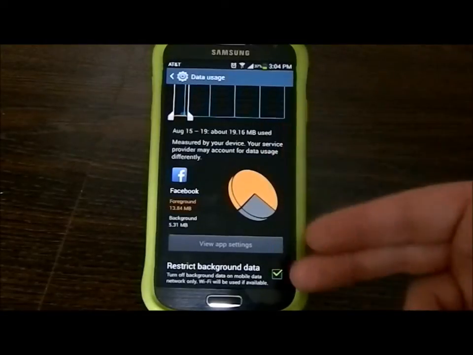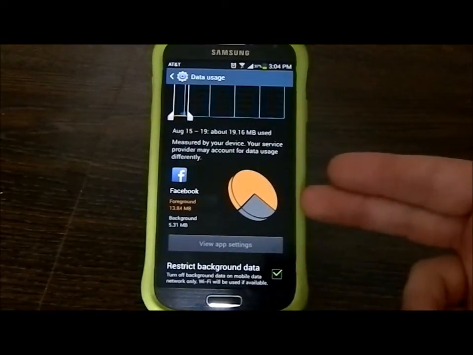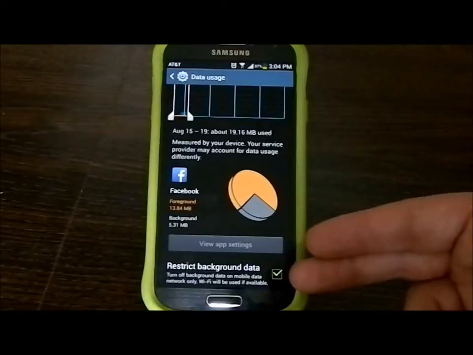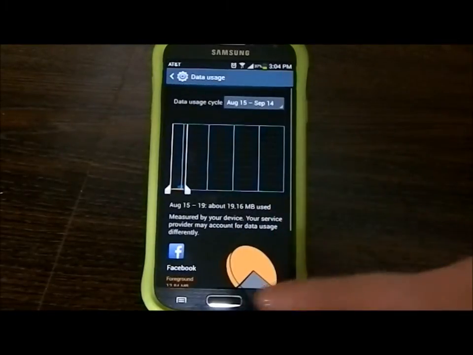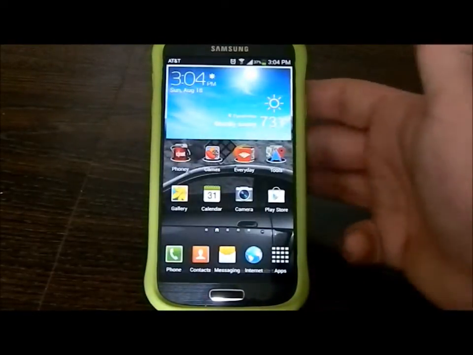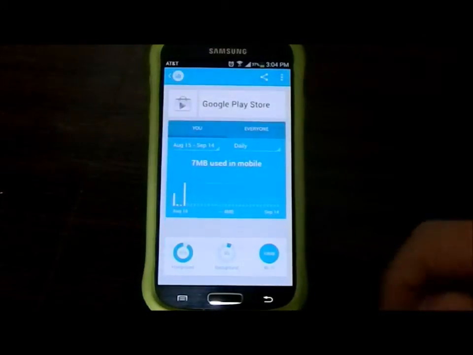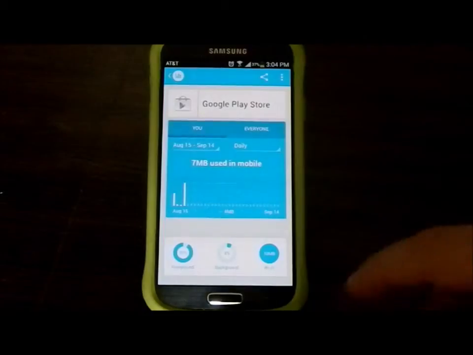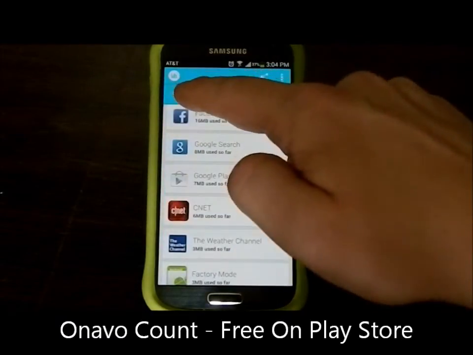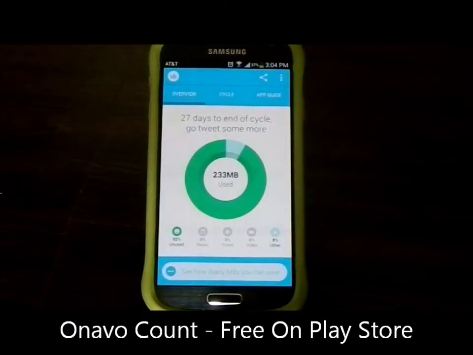So it will give you everything in terms of your foreground, or if you're connected to Wi-Fi. So that is what the restrict data is for. Now, how I manage mine is going to be through an app that's called Onavo Count. So I'm going to open up Onavo Count. And what's going to happen is when you first open it up and you first download this thing, it's going to ask you when your billing cycle starts, and then also how many gigs you have.